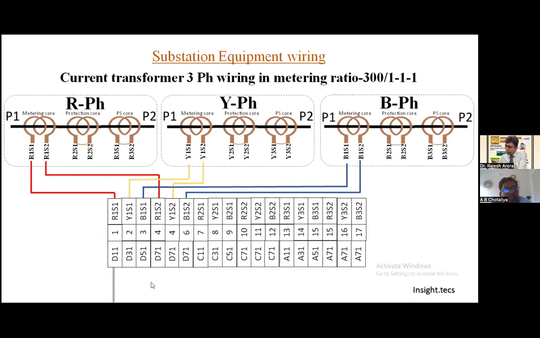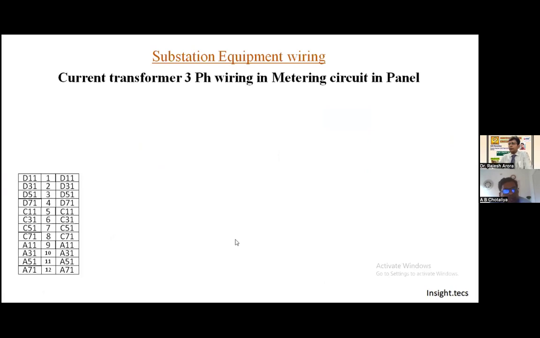Then the 4 wires for metering, 4 wires for protection and 4 wires for special protection core will go to the control panel. Okay. So how will the 4 wires work in the control panel?